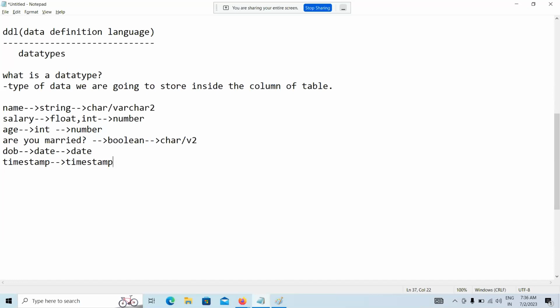Sometimes timestamp with the time zone also is going to be possible. Timestamp with a time zone is also possible. Interval of year to month is also possible. We'll see what this one is. And the interval day to second is also possible.